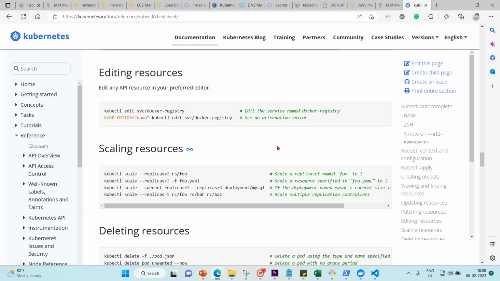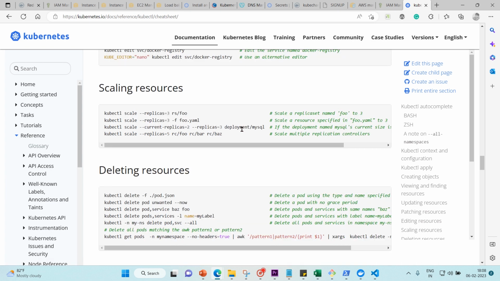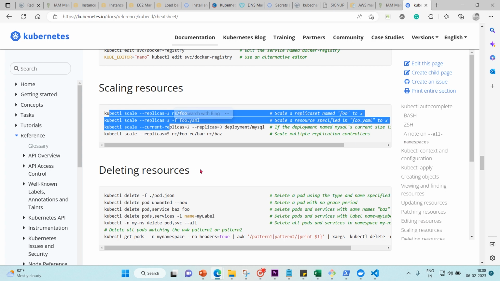And finally, editing resources. You can edit your resources using the kube editor, and this is very important. Scale up and scale down the resources. It's scaling resources. You can say kubectl scale --replicas=3 to scale up, and you can reduce it from the current state to the desired state. If the current state is 5 and the desired state is 2, that's a scale down. If the current state is 3 and the desired state is 6, that's a scale up. So we can use kubectl scale to scale up and down.